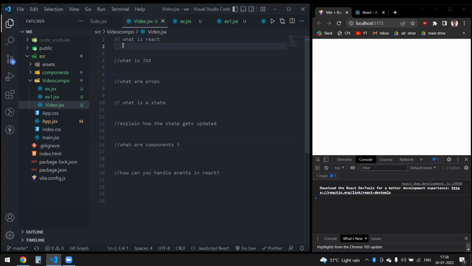So in React, it is a single page application, and what React has to offer is a UI library. What we call React is just a UI library. It just makes our code simpler. For example, if I want to create a button or any functionality, it just re-renders that component itself.